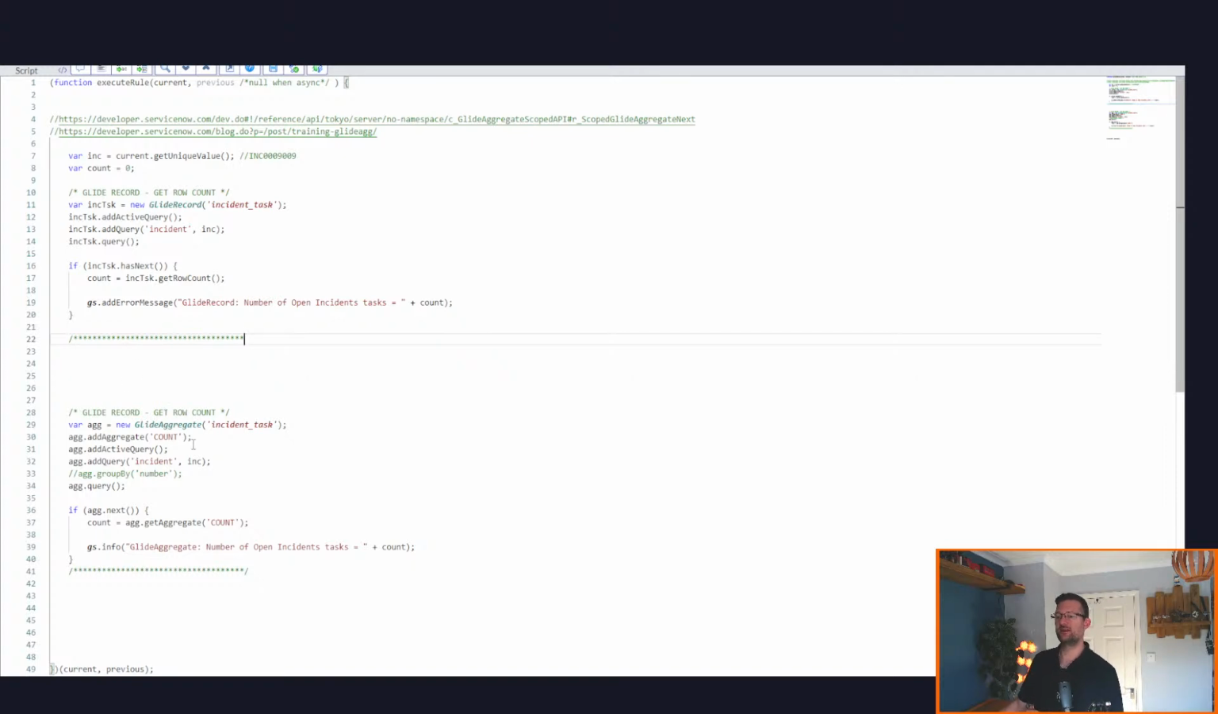So it looks slightly different, but we're still doing the add active query. We're adding this method in here, add aggregate, and there's many other ones like count, sum, average, min, I think. But let's just focus on the one I think is going to be more commonly used. So count, we want to get a count. Add query, we're still doing that. So these two are still similar. The only difference so far is the word GlideAggregate and the fact that we're adding an aggregate.